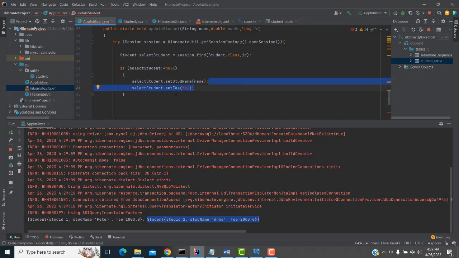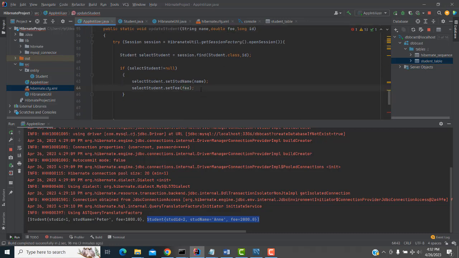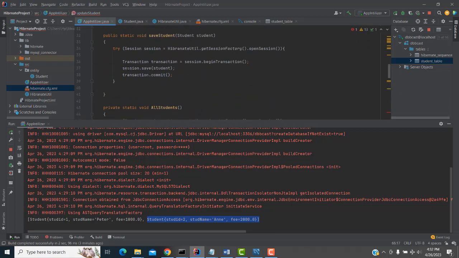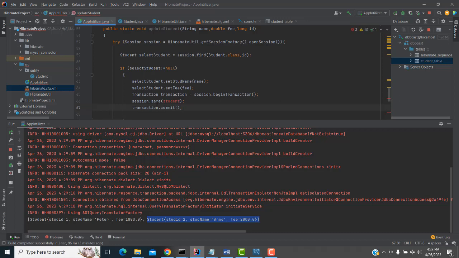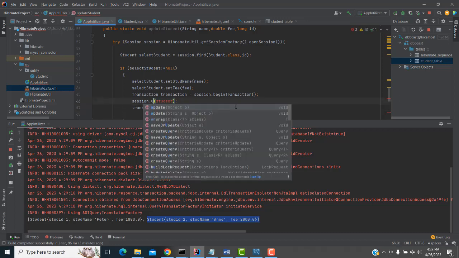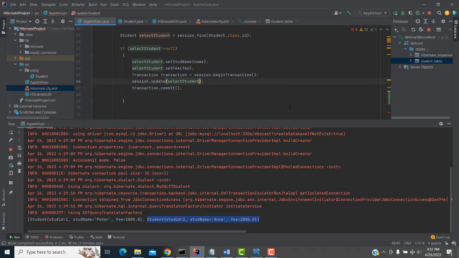What's the problem? Here it is not marks, it is fee. That's why it's working, right? Now after that, what you are going to do is update the record. So you have to write this transaction, all these things, you have to put it over here. Save. You have to make it session update this time. Which is the thing you have to update? Selected student. Comment, right? Perfect.